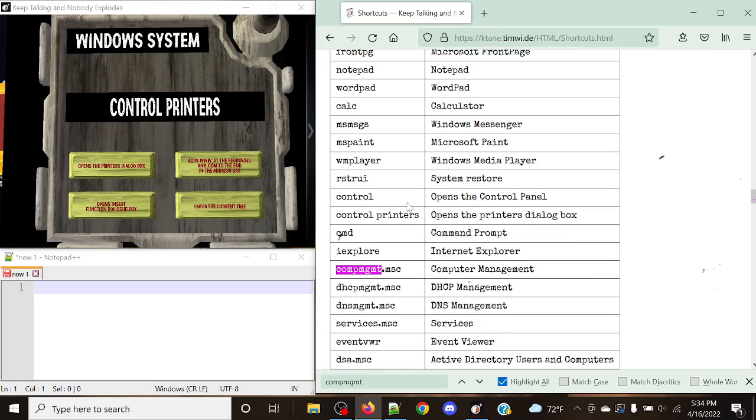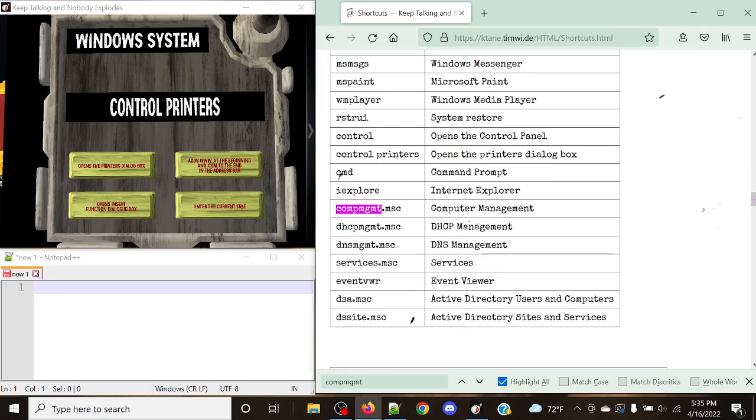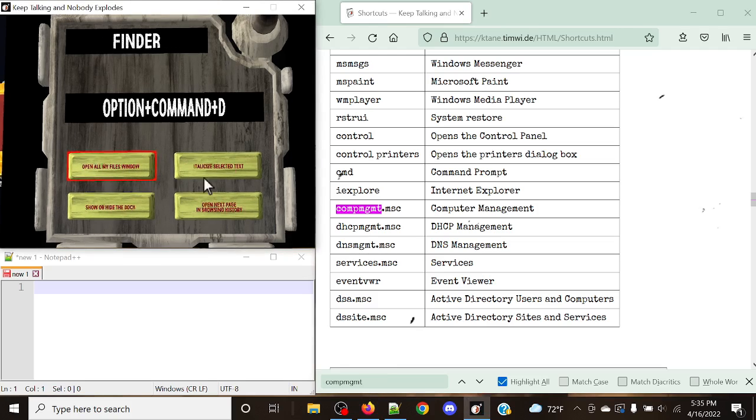These guys should be pretty much unique enough. They all should be pretty much just by themselves. I don't think anything has a similar language to this, but that's what we're going to be doing here. So this is going to be control printers. This is going to be opens the printer's dialog box. So it's going to be opens the printer's dialog box right here.